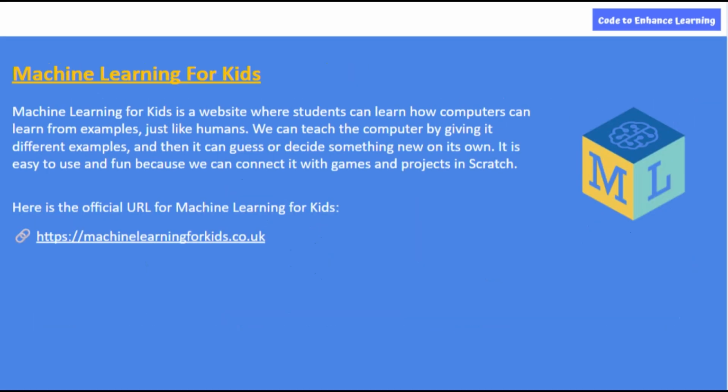Now, let's talk about the tool that will help us build this project. We will use a very simple student-friendly tool called Machine Learning for Kids. Here, you can train a computer with examples just like supervised learning and then connect it to Scratch to make fun interactive projects. The official URL is displayed on your screen. This is the platform we will be working with.